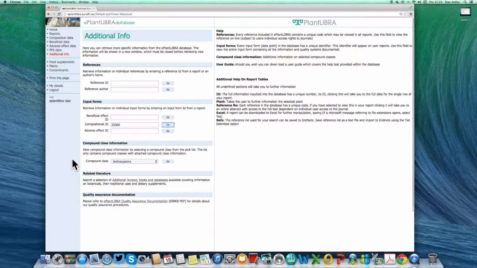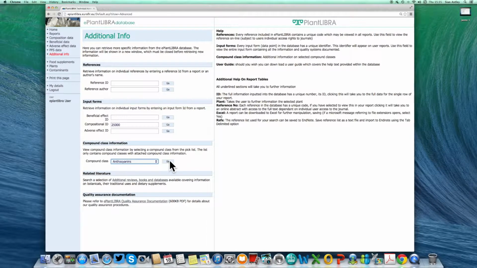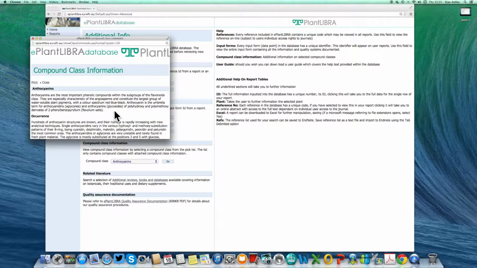There are occasions where users of the database are not experts in botanicals or in the compounds we included. In this case, together with the plant section of the database, we have data and information on compound classes. So we have text and links to help the user understand more about the compound classes that are included within the database, and this will exist as a Word type document. So that's anthocyanins.